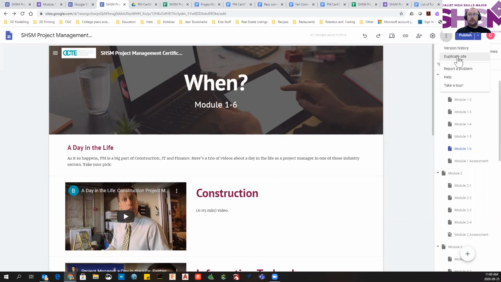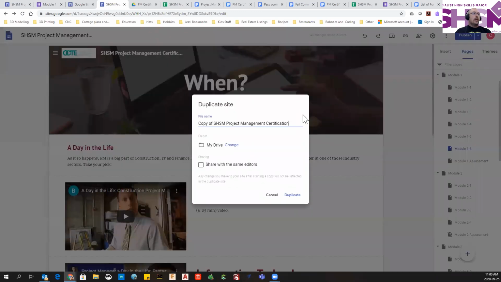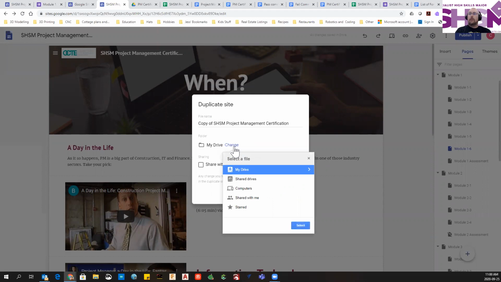Once it's been shared with you, and we'll share the draft version of the site with you, you go to duplicate site. This is where you can name it whatever you want. It's not going to affect anything. But this is the critical piece: you want to change the drive. You want to save it to your own local drive, particularly if you're working in a shared drive environment. You want to put the duplication on your drive, okay?